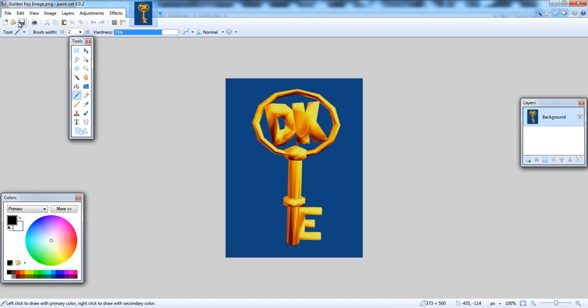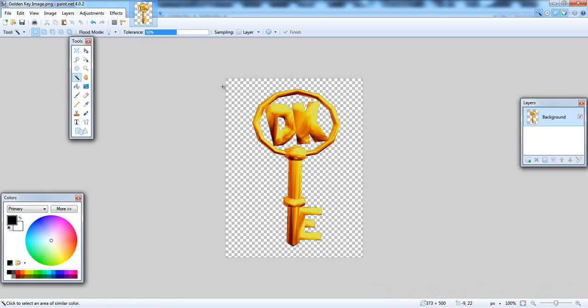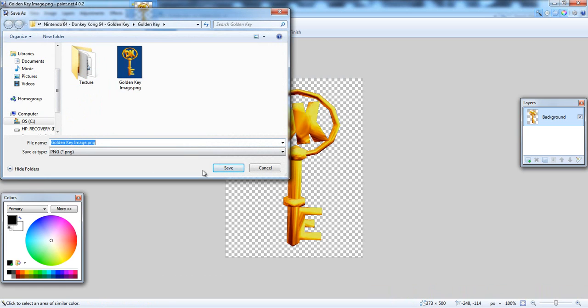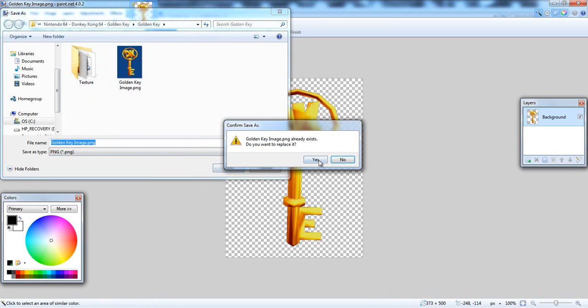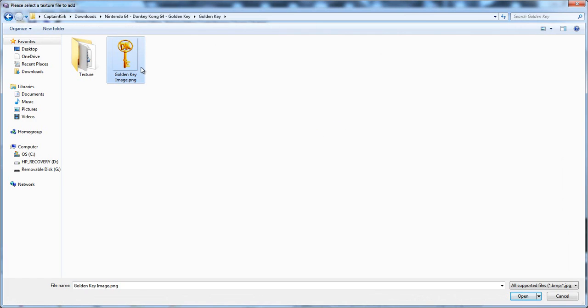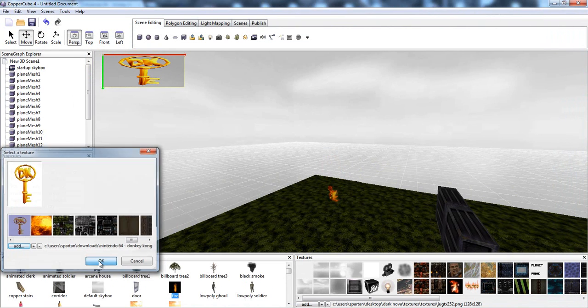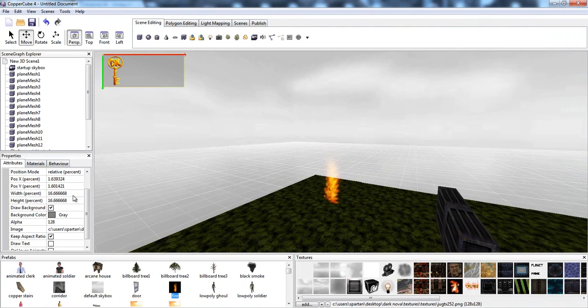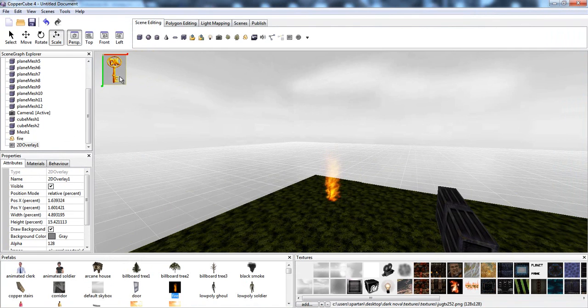And I am going to take out this blue, delete it, save as DK key PNG, yes, exit, select it, say OK. I want an aspect ratio. It basically says real size. We got a key. So what do I want this to be?